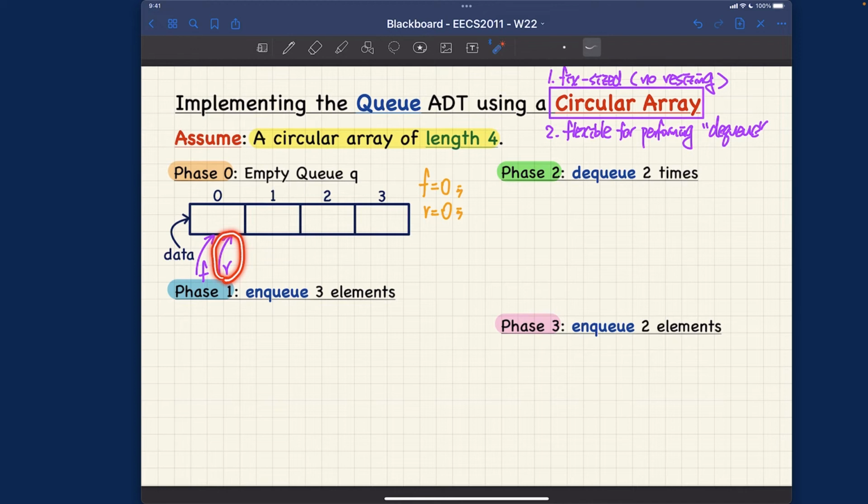If R is pointing to 0, that means we haven't got any item in the queue yet. So that's why the next one to be stored into the queue will be index 0. That's another way to think about why we will choose R to be pointing to 0 in the beginning. And F here is just to make sure we point to the same slot as R so that we can decide what the empty queue is.